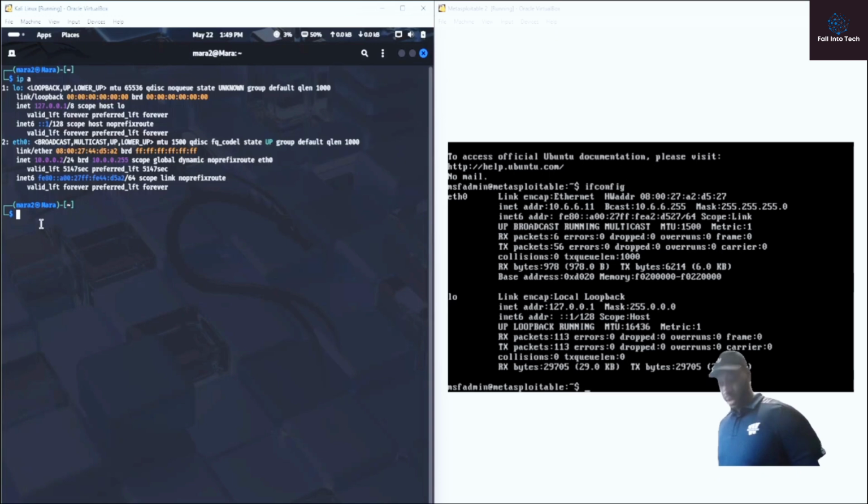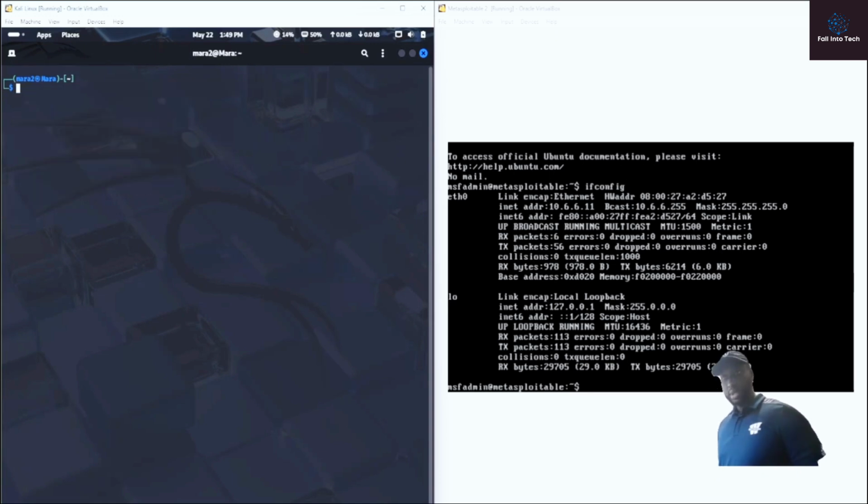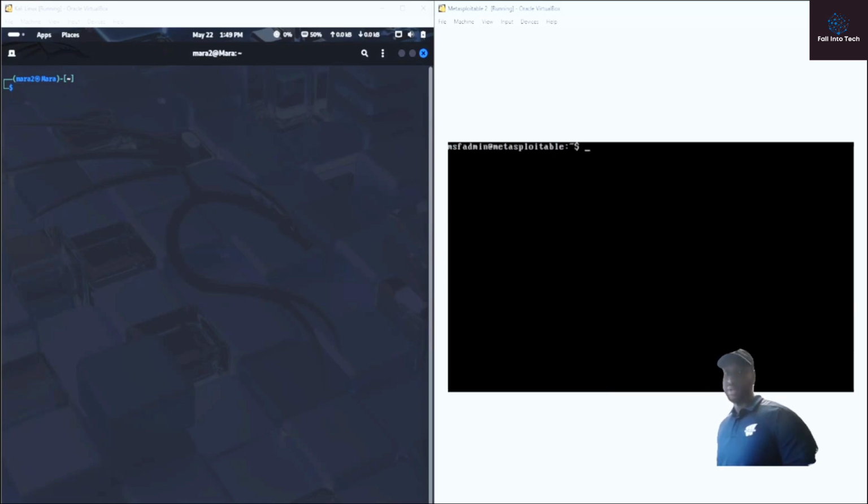Okay, so now let me clear here in our Kali, and also clear here in our Meta, because we know the IP addresses. The first step we want to do is make sure that these two machines are communicating between them. To do that, we are going to use the command ping. So let's go ahead into our Kali and ping our Meta.